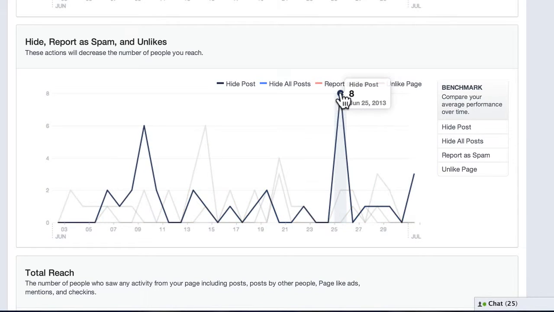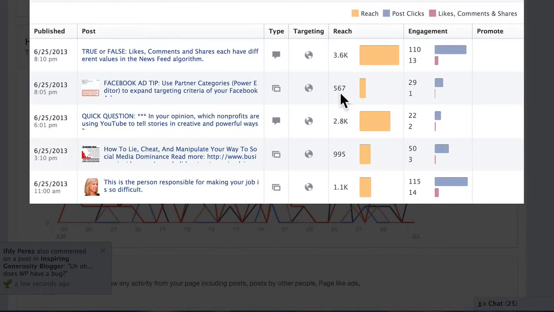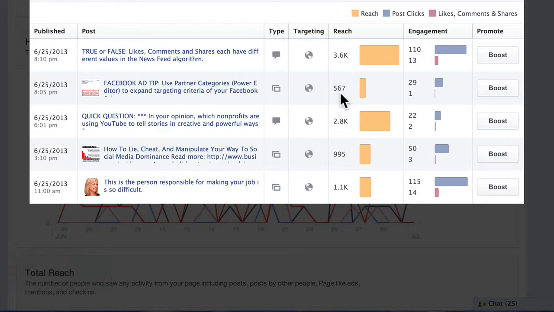So specifically on this point right here, 8 people hid a post on this date. I want to know what I did on that day. So I'm going to look at the posts that were on this day and then drill down a little bit deeper into negative comments, which I'm going to show you in just a little bit.